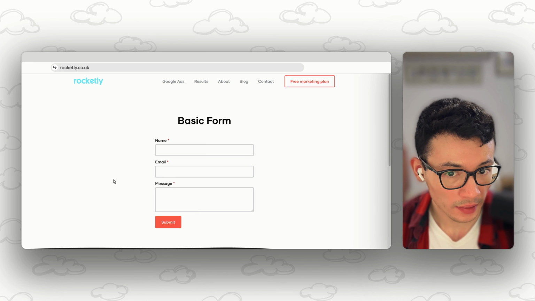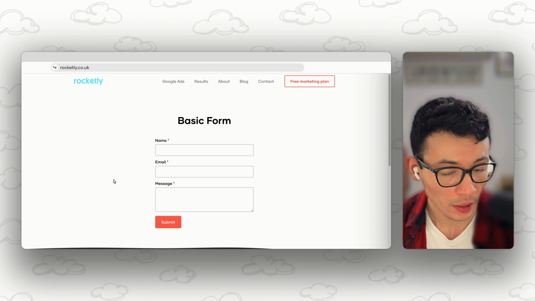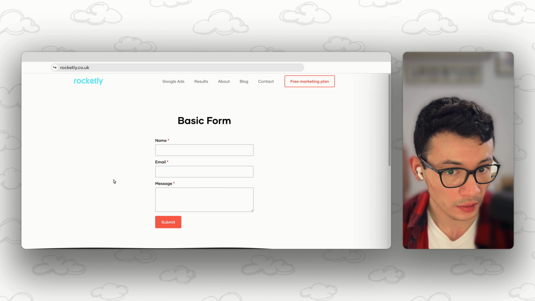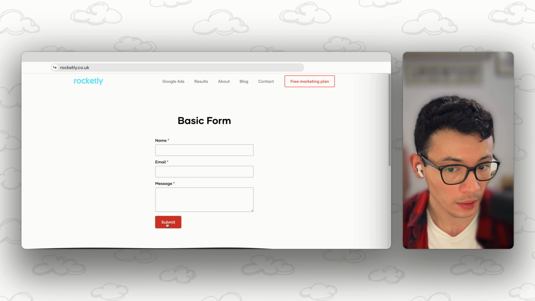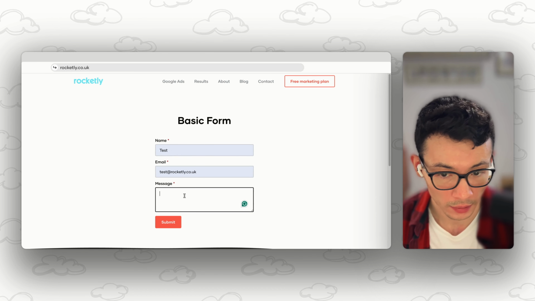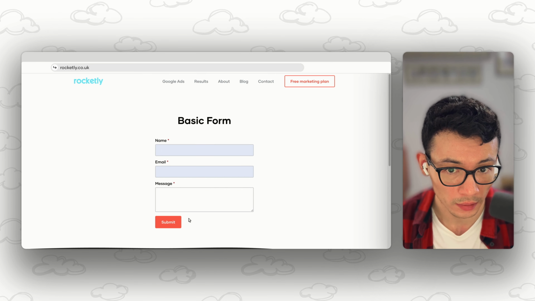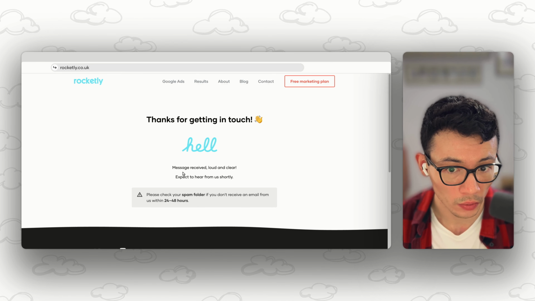Okay, so let's do a second scenario. Let's say instead of tracking a form submission when the submit button is clicked, how do we track a form submission if they then get sent to a thank you page instead? So instead of tracking when they click the submit button here, we track when the thank you page is actually loaded up. So I'll just show you an example of how it works currently. So if I fill this in with some test information, click submit, I get sent to a different page now.